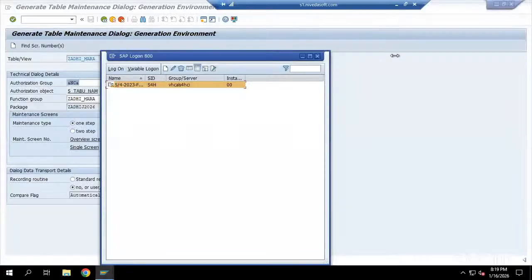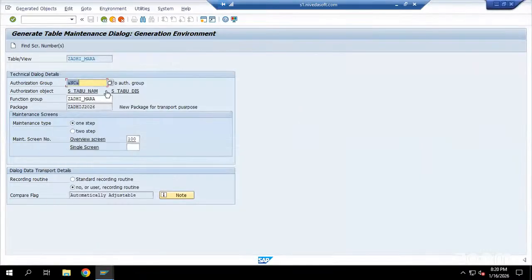You share the screen. Move on with local object. Usually the transport request issue comes later. No? Move on with the local object. Click on create. Click on back.